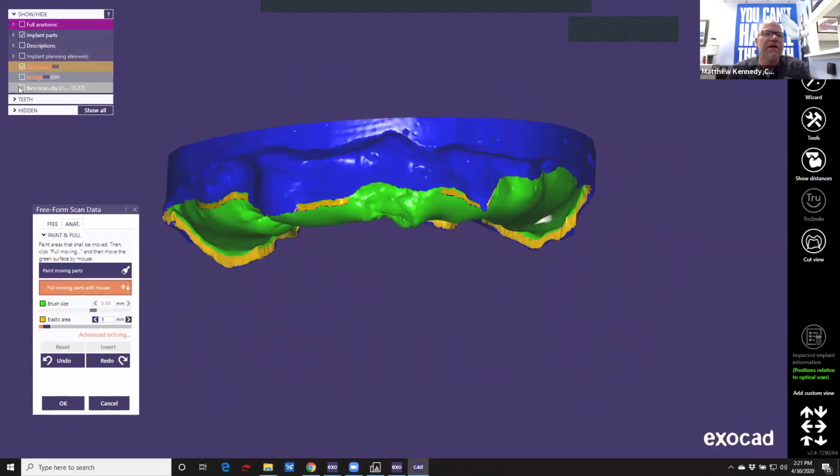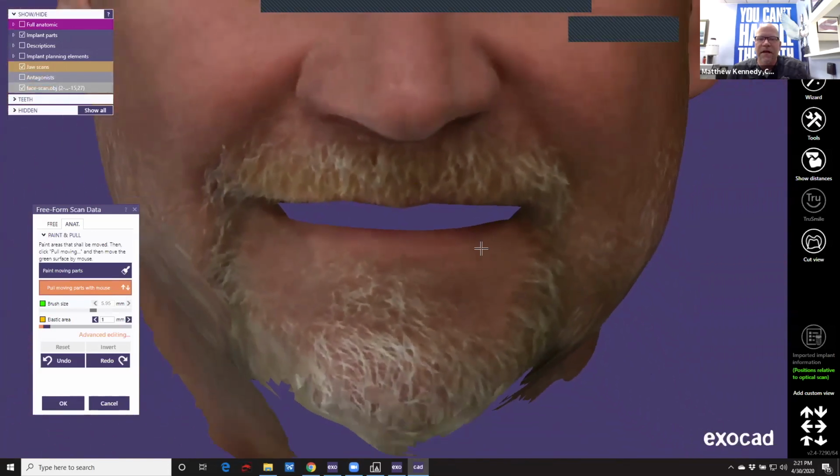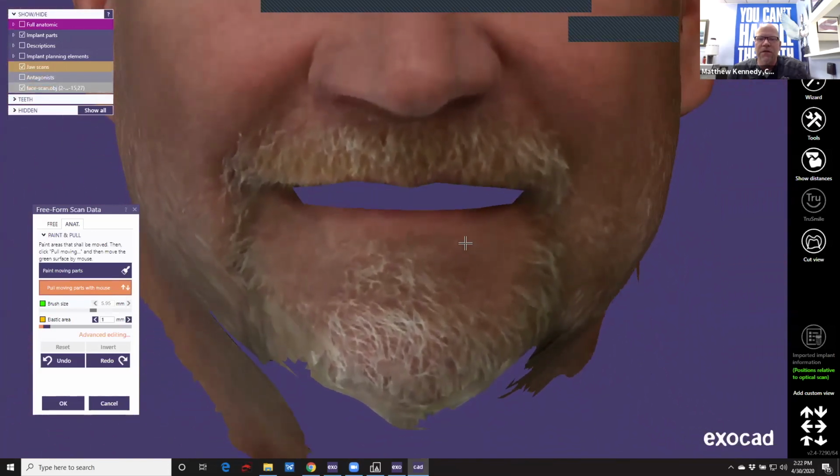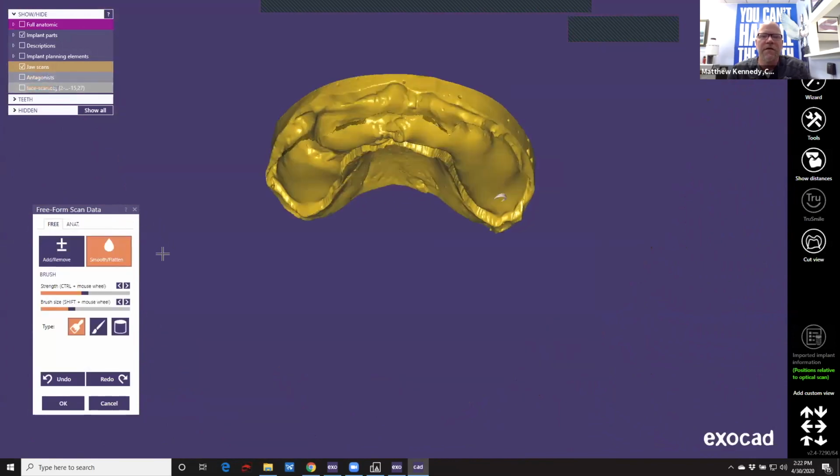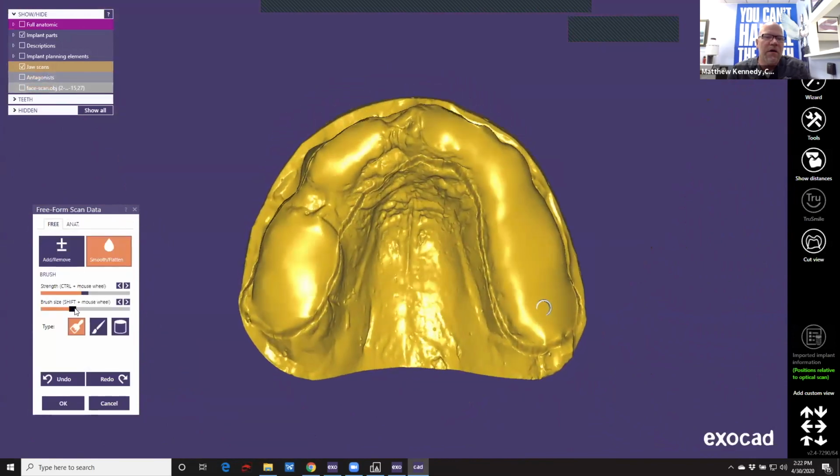Let's bring the face up while we're doing that. Now, no more tissue. Okay. So we're going to say that's okay. Get rid of the face scan. Now we're going to go ahead and smooth this out. Holding the shift key will make it go a little faster.